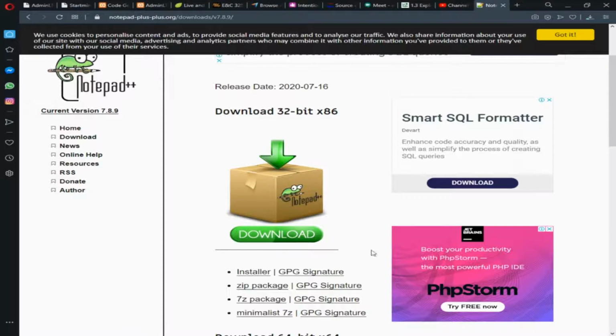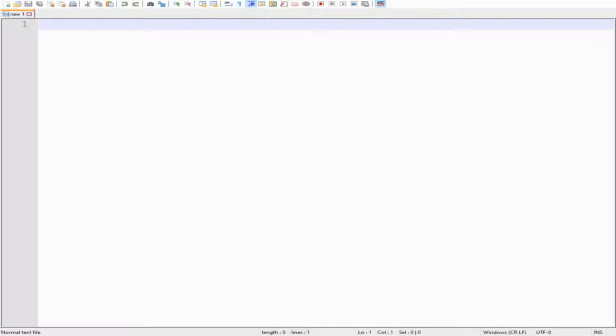As you've noticed, I've already installed Notepad++ on my computer, so I don't need to download it anymore. Okay, so let's just start coding. I'm also going to put the link below in the description where you can download Notepad++.